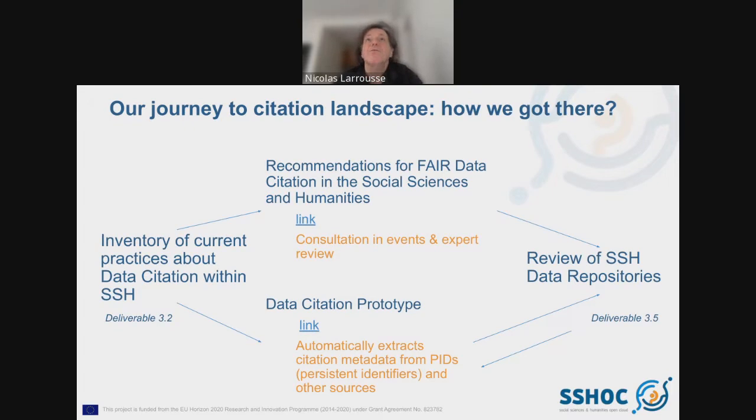And our approach was a sort of journey. We like this metaphor because, you know, we jumped into data citation and then we discovered that it was not what we were thinking at the beginning of the project. So we reshaped the task a little bit, and what we have done so far, the first step, was to do an inventory of practices. And so we discovered, as I said just before, that it was very, very diverse and we needed to have a sort of common approach.